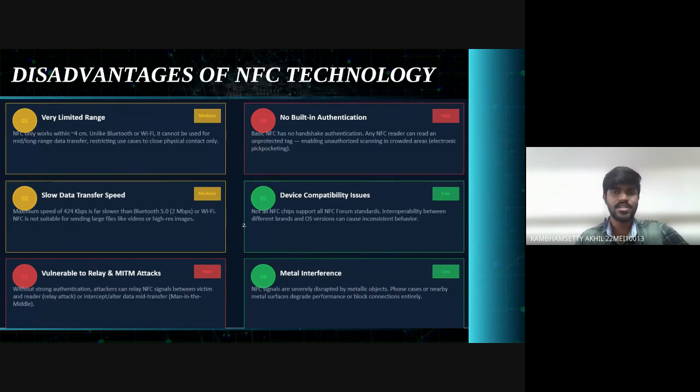First disadvantage is very limited range. As we see, the range of the NFC technology is just within 4 centimeters. So this is the basic disadvantage of NFC. And the second disadvantage is slow data transfer speed. It has a maximum speed of about 424 kbps, which means much slower than Bluetooth or Wi-Fi. So this is one of the main disadvantages that we can say.